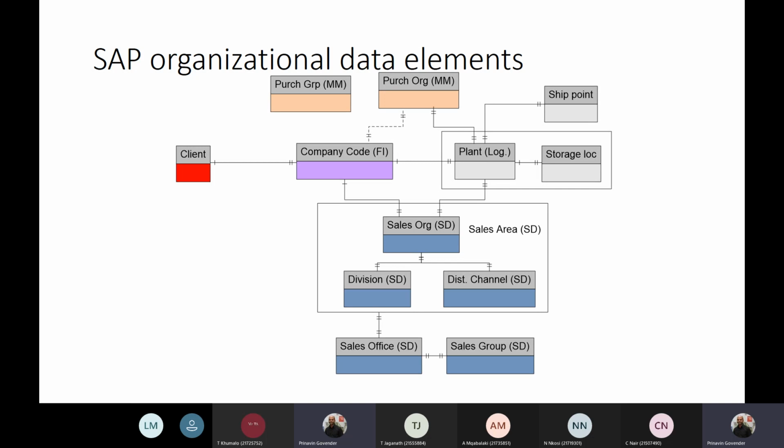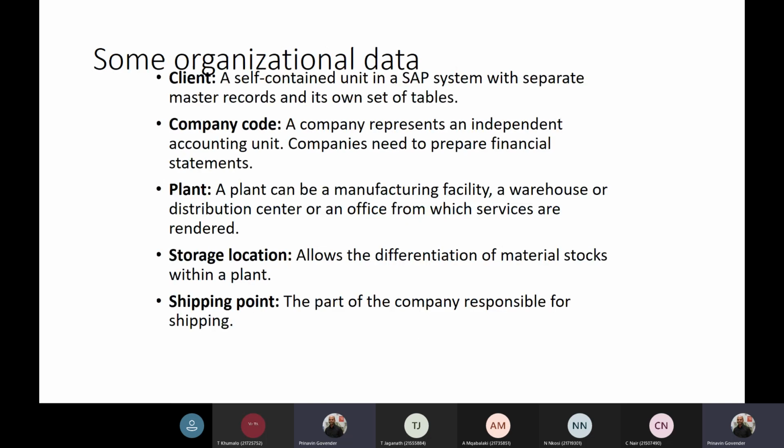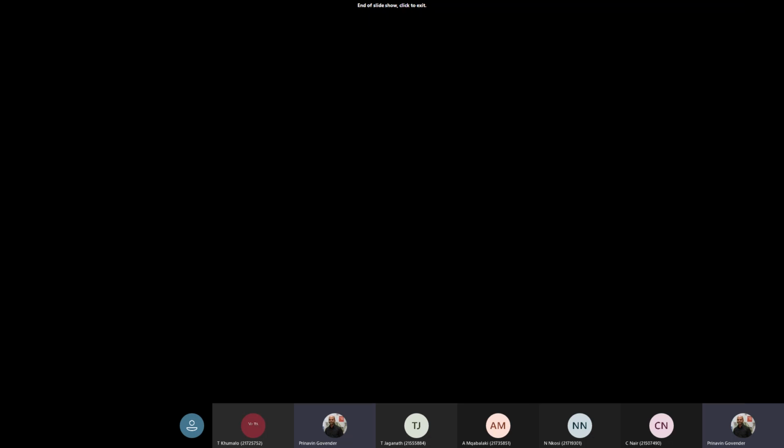All right. But there's the organizational schematic representation of SAP and its data elements. Some of the key terminology I'd like you to go through. Client. A client is a self-contained unit in a SAP system with separate master records and its own set of tables. Company code, plant, storage location, shipping point. This will all make a little bit more sense when you deal with a SAP module.